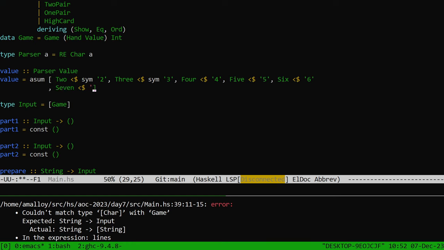Seven, eight, nine. This is the kind of thing that you could include in some kind of reusable library between different Advent of Code puzzles. Oops, not Jack, just Jay. I'm sure this has come up before, some kind of card playing thing in Advent of Code. You could pull this out and reuse it, probably.